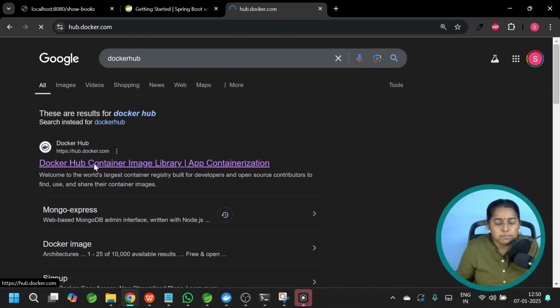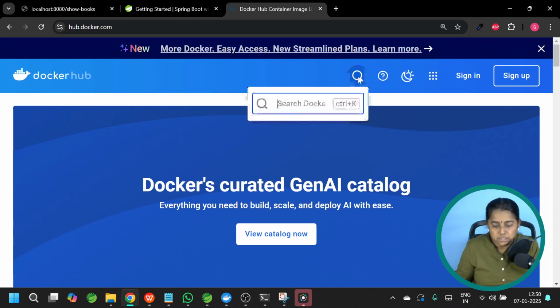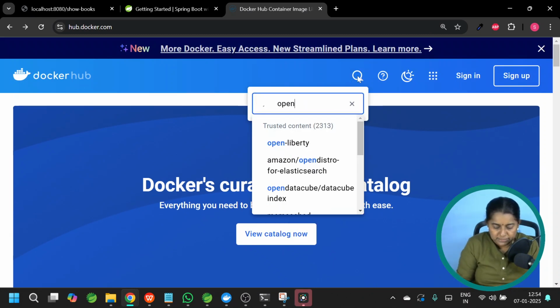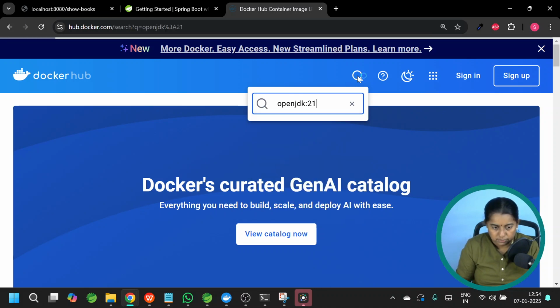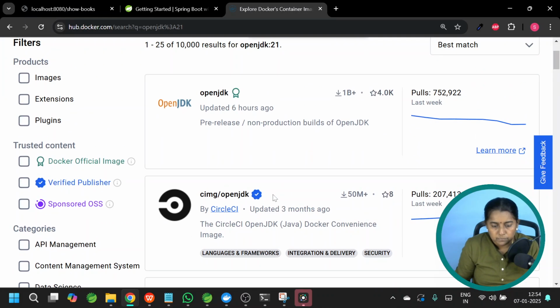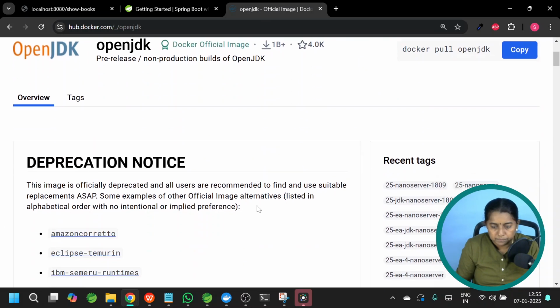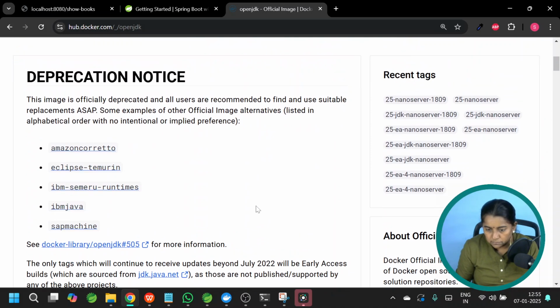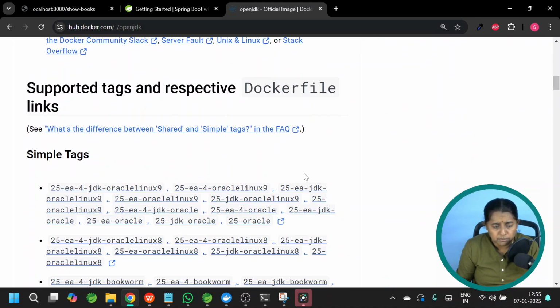Now let me open Docker Hub. Click on Docker Hub. Now I want to search for an image. Let me search for OpenJDK:21. Enter. So here we have the OpenJDK image. Let me click on this. So these are the recent images. Let me scroll down.